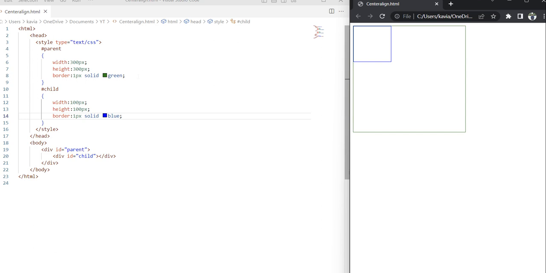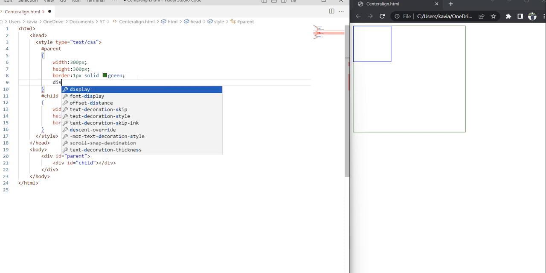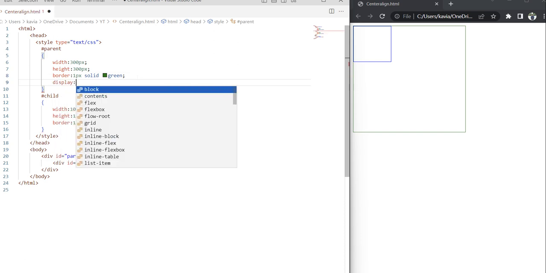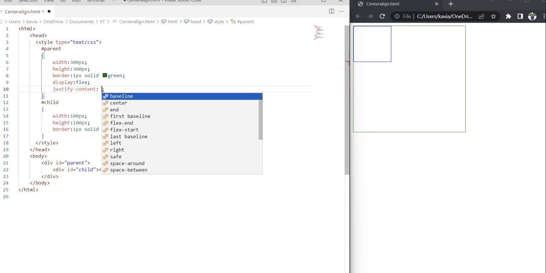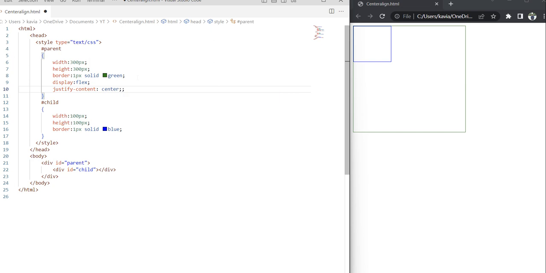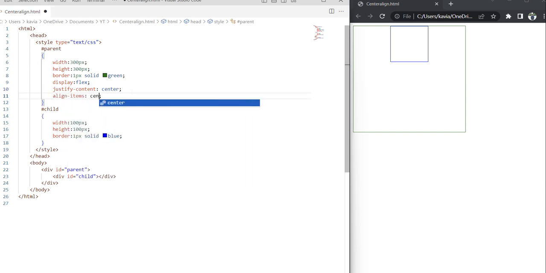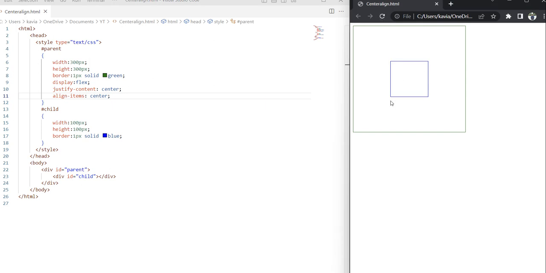So first method is flex method. This is the easiest way to center align the child elements to its parent. Okay, for that we have to add display flex, and then justify content as center. Now I'm saving the document and refreshing the Chrome browser. It is horizontally centered to its parent. If we want to align vertically, we need to add align items as center. Okay, now if you refresh the screen, it will be centered to its parent.